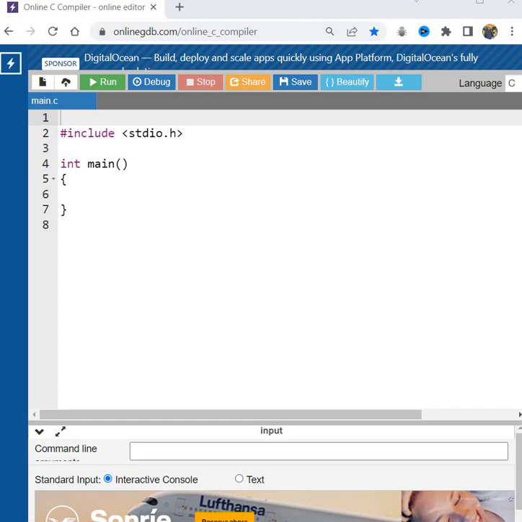We already know that if we declare a variable, let's say x, of type integer, our variable will actually store a value.